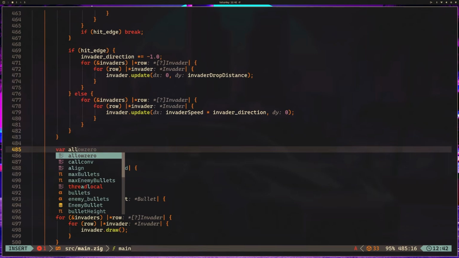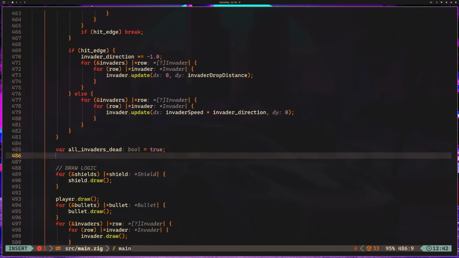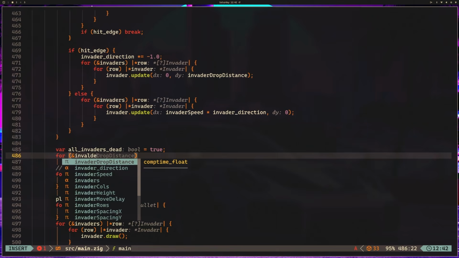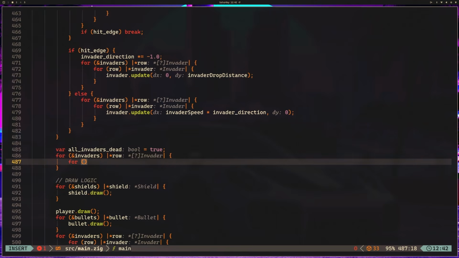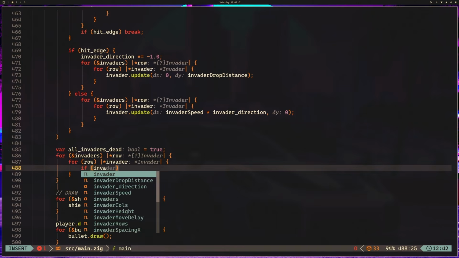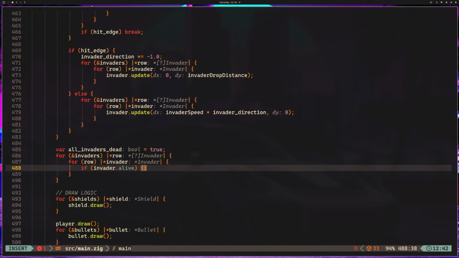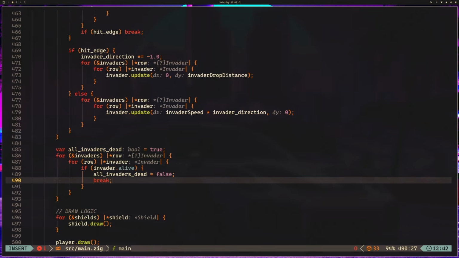And we can say var all_invaders_dead is true. It'll be true until we've been proven otherwise. So we have our invaders, it's going to give me a pointer to a row. Keep in mind, this is a 2D array. And then we want to take our row, and that's going to give me a pointer to an invader. And what I want to do is check if invader.alive, and if it's true, then all_invaders_dead is false. And then break.